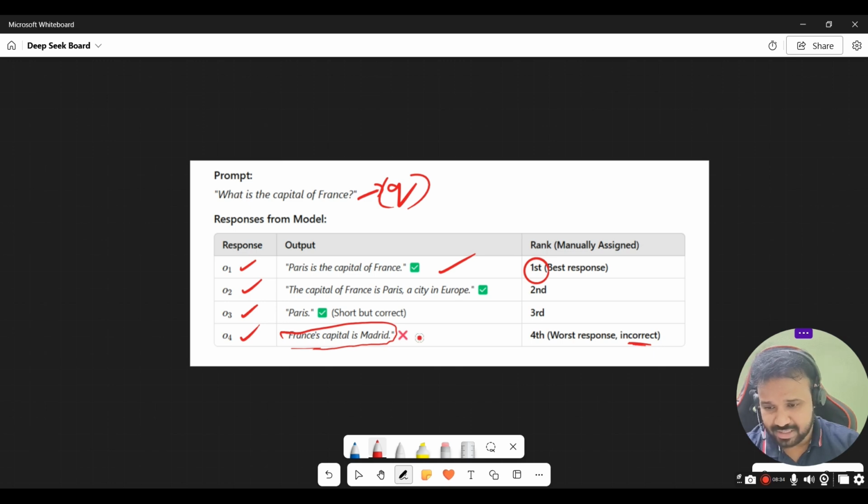The question is: what is the capital of France? The capital of France is Paris. That's why we have given the first preference here, and this one gives some other city which is not even relevant, so we gave it the least ranking, fourth rank. There is also a similar response: the capital of France is Paris, a city in Europe. This is also an agreeable output up to a point, but the city in Europe is extra information that we don't require. So we can give it second rank here.